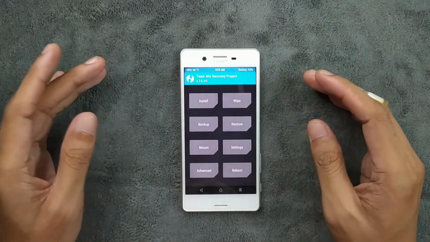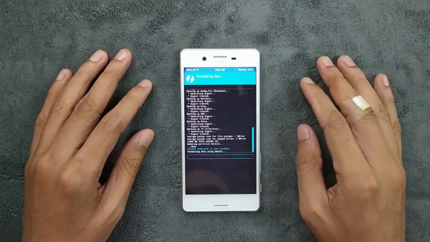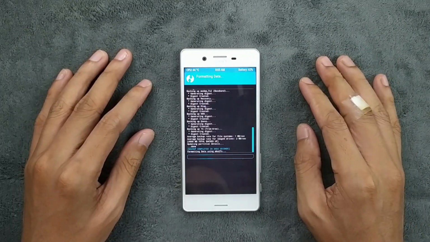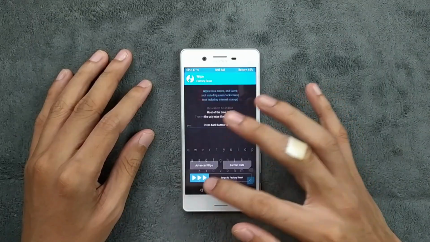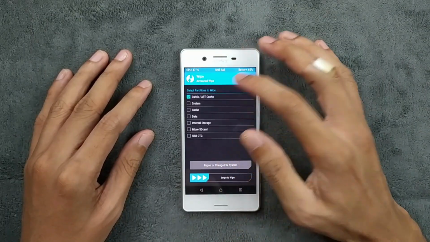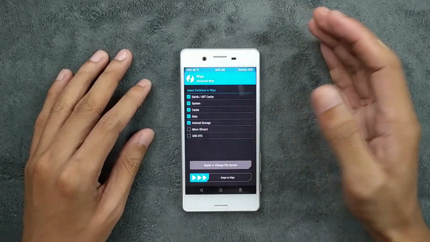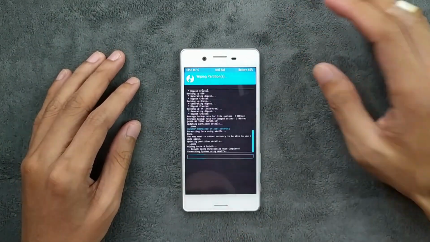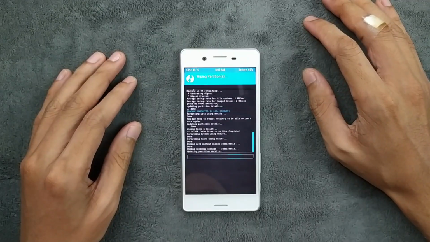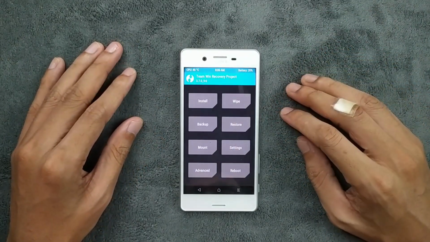Now we are going to wipe the device again. So we'll go wipe, format, and we'll write yes and wipe the device. And back, we'll wipe system, cache, data, and internal. Not micro SD card because we have our firmware file and also the backup. So done. Now we are going to install the custom ROM.